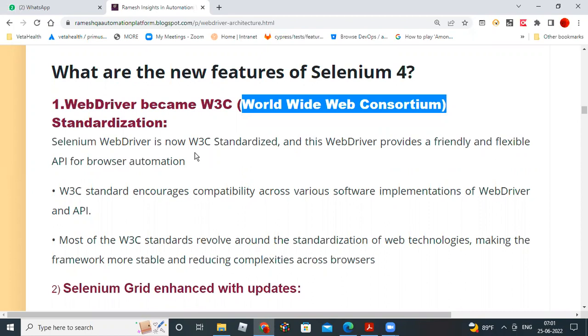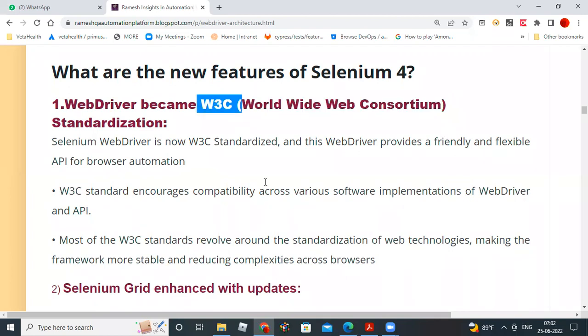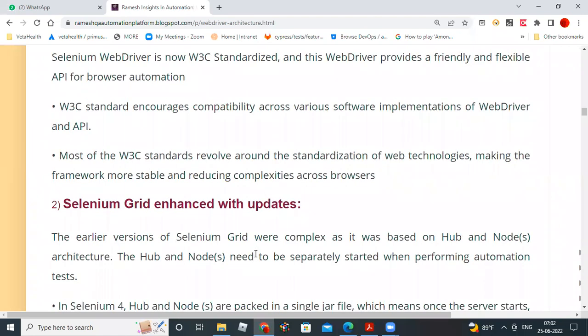Multiple times the calls are going, and every time it is converting, which adds one more layer, and they reduced that here. So in the browser itself, the request will go directly to the server, and then the action happens on the real browsers. That's what this W3C concept is. All the web technologies concept they applied here. That's the first one, architectural change. They removed the JSON wire protocol and introduced W3C standardization in Selenium 4.